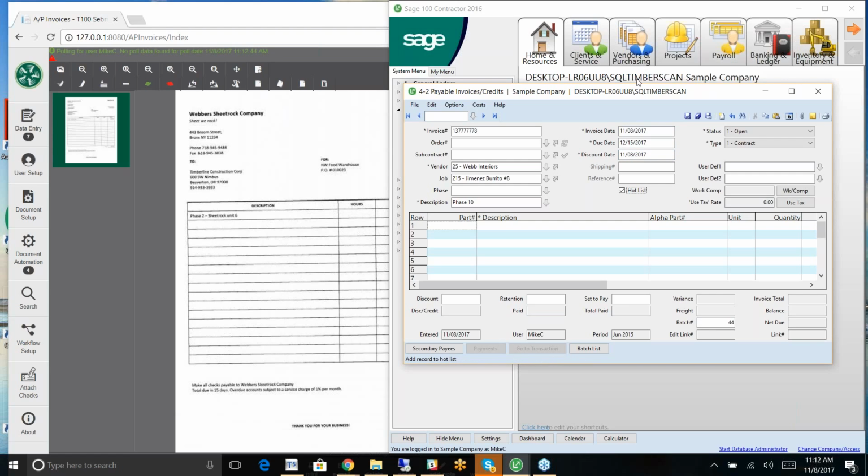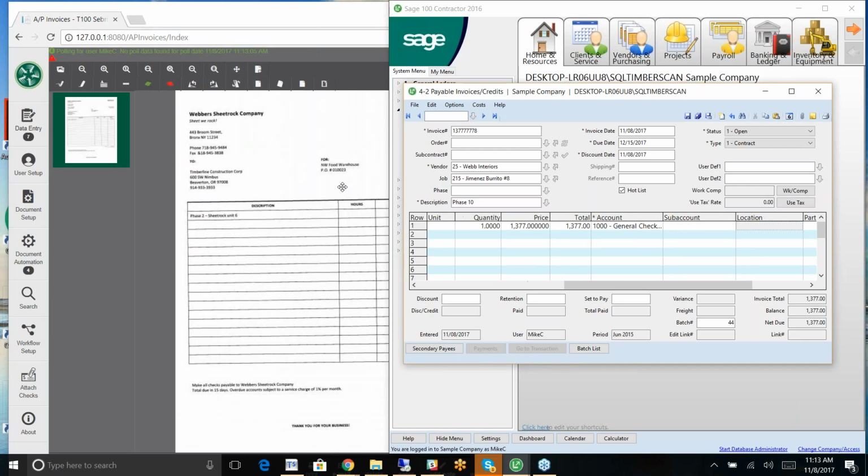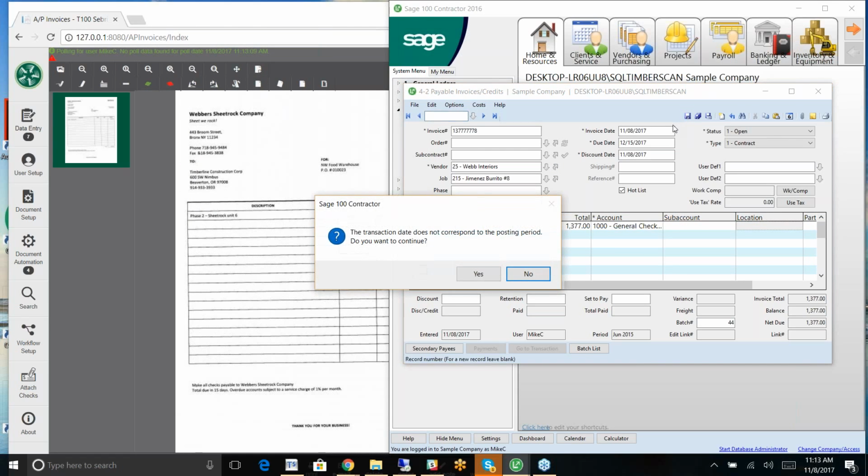All right. So now I'll start putting in the distribution here. We'll say that we have a quantity of 1. Say the price is $13.77, and we'll charge it to a GL account, and that should be all we need at this point. Okay, so when I go ahead and save this document, it's telling me that the transaction information isn't correct, but that's okay. I'm going to continue.